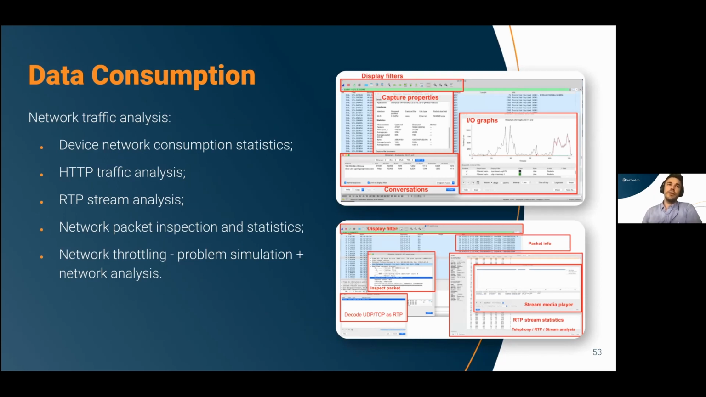First of all, we can gather those network consumption statistics per IP address, per port, or per connection. Then we can dive deeper into analysis of HTTP traffic, or in streaming to do analysis of RTP streams and inspect the packets, collect stats. And also we can do a combination of network throttling or simulate a problem and then see in those network traces how the problem manifests, or is there a problem with the software or the device under test.